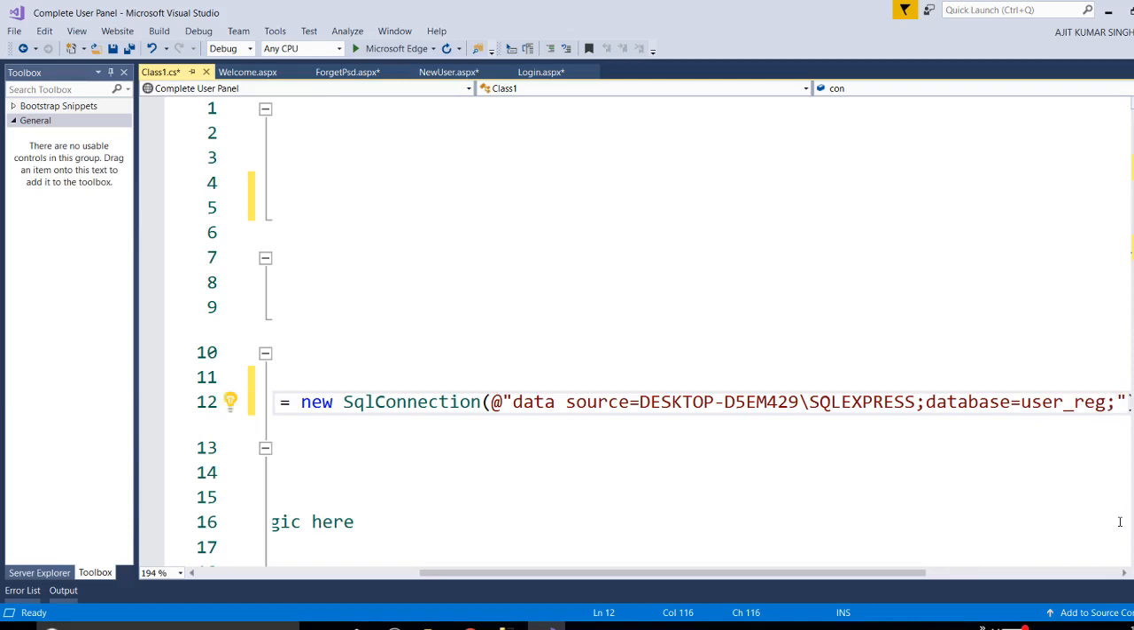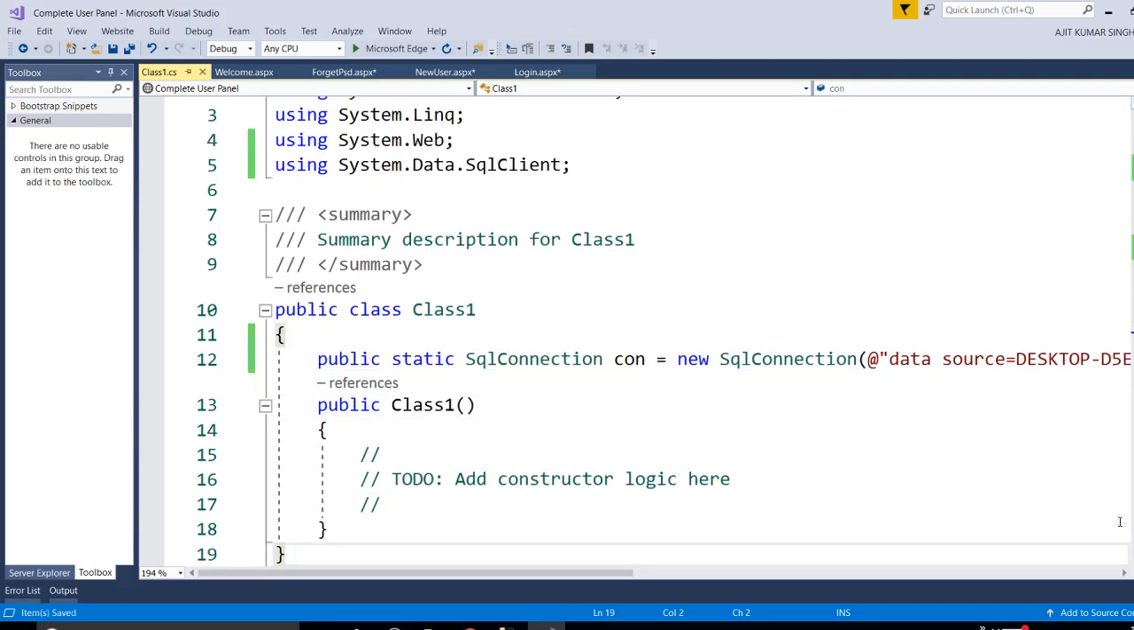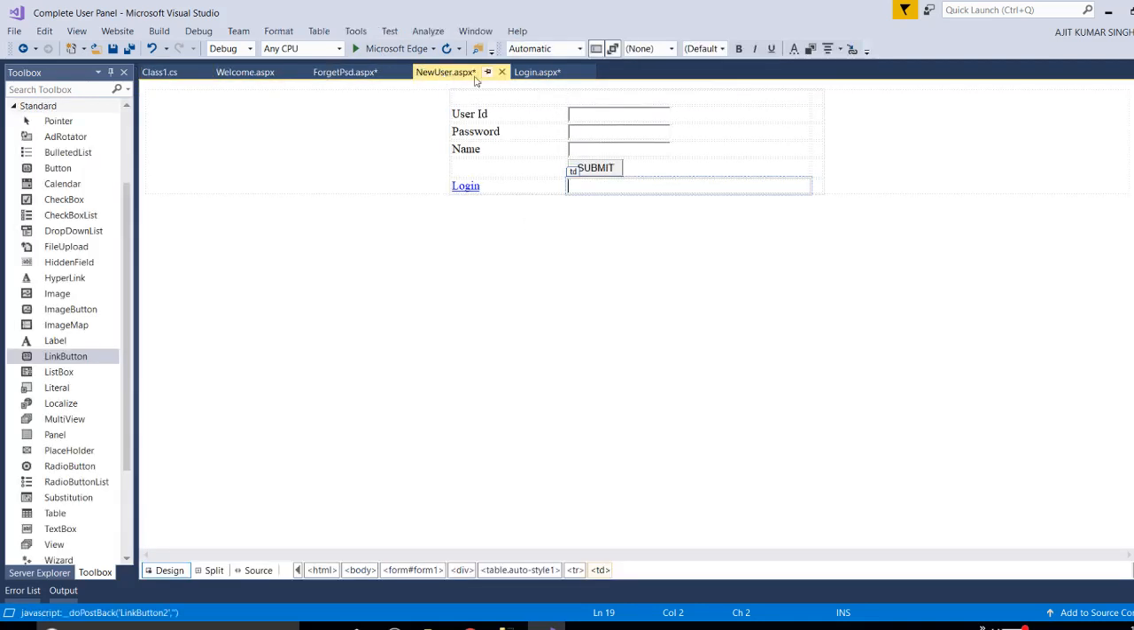Just paste it and enter integrated security true. That means there is no user ID and password for entering SQL Server. So my connection is established here. I'm going to call this connection object con in another class. First of all, I need to create a login, a new user, to enter new information into the table.